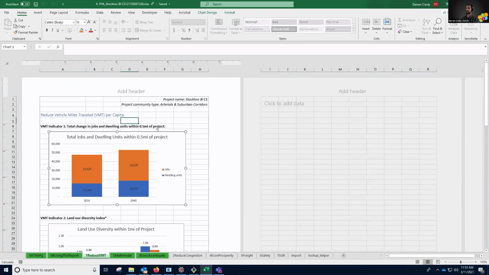and one key thing about PPA, like I said, it's not a forecasting tool. It collects metrics about the project that, based on research, have a relevant connection to an outcome. So relevant to the outcome of wanting to reduce VMT, we evaluate how many jobs and dwelling units are within the project area, both now and as forecasted in the MTP SCS.